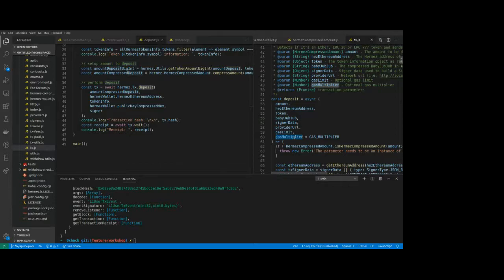Gas multiplier means a multiplier of the standard gas price. So if you want to accelerate your transaction, you will set up a gas multiplier of 2, maybe 3. If you want to use the standard gas price, you will set up gas multiplier 1. If you want to use a very low gas price, you will set it at 0.5, for example.